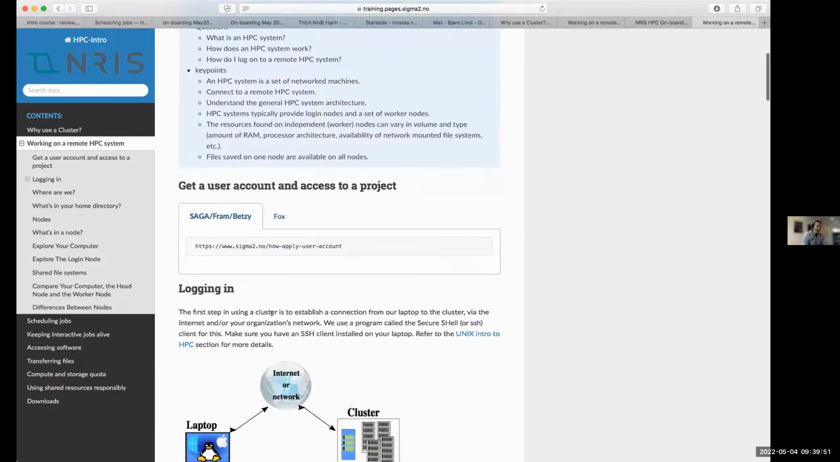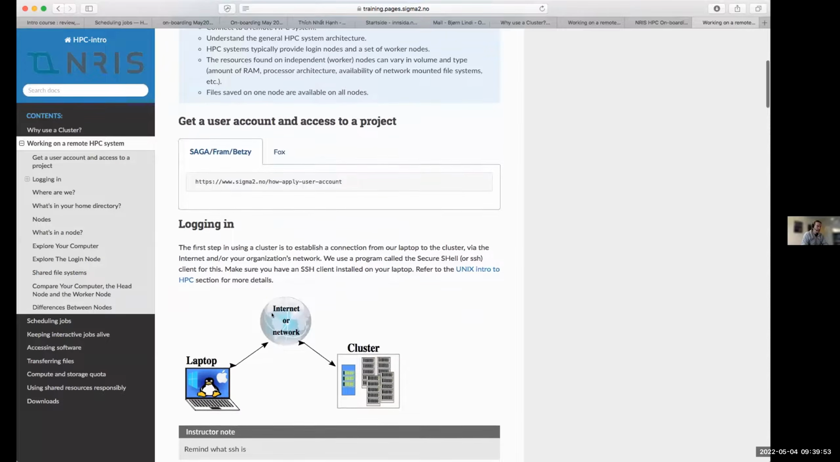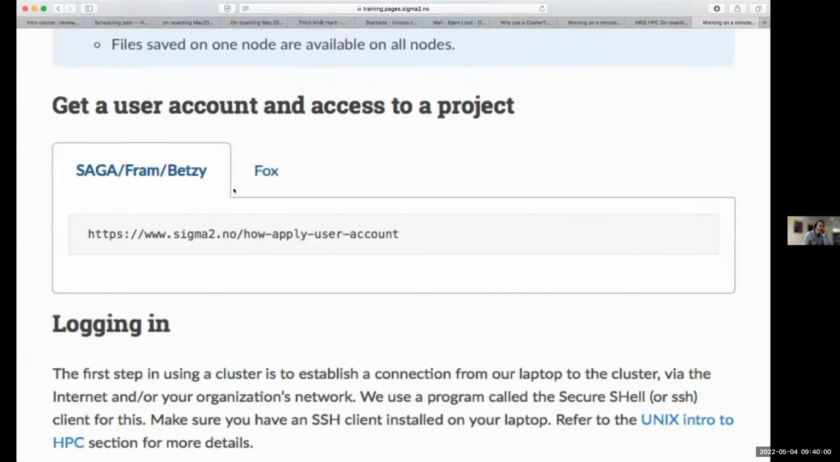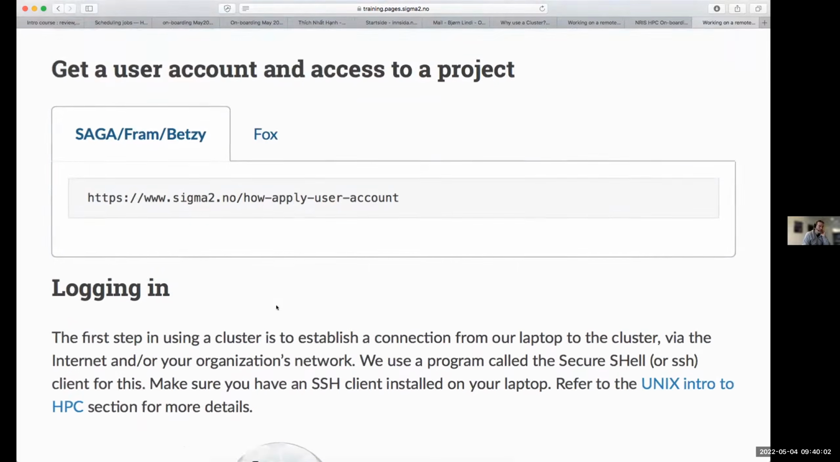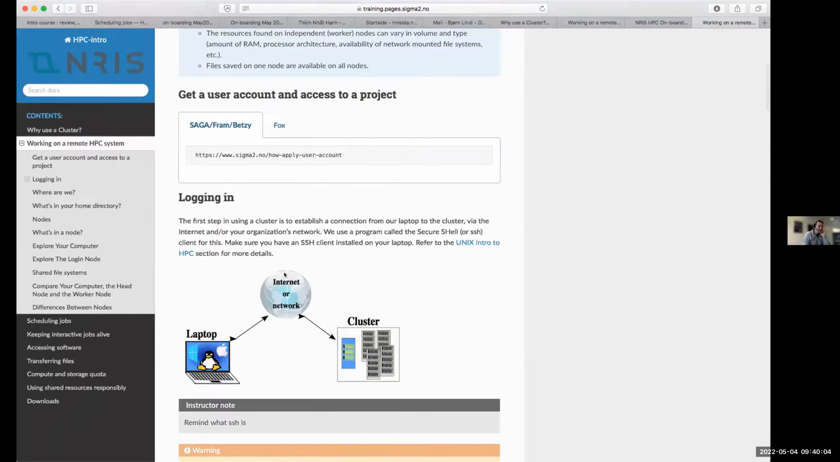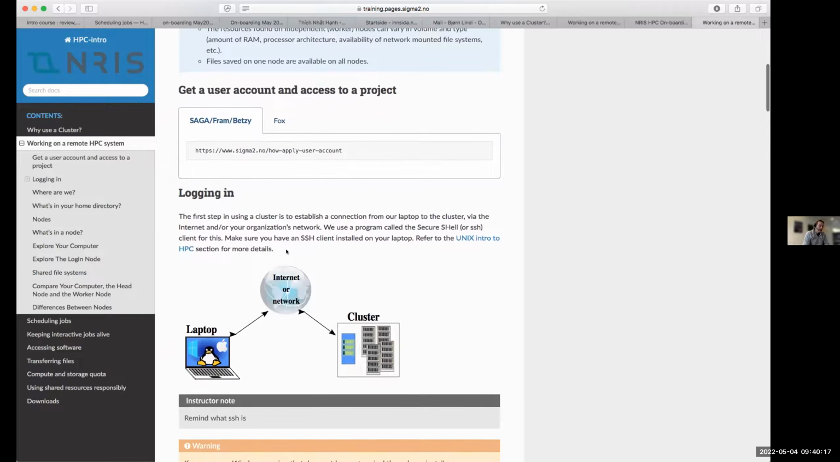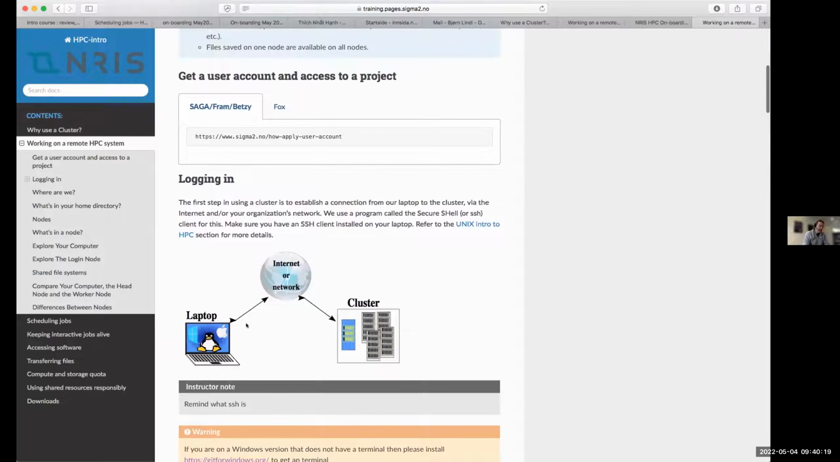Yes, so for getting access to Saga or Betzy, you can apply at Sigma2. So here's the link to that page, how to apply for a user account. When you log in through the internet from your laptop.